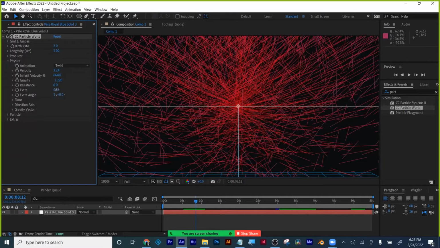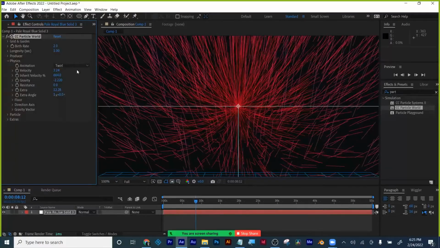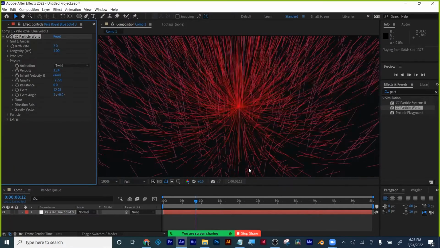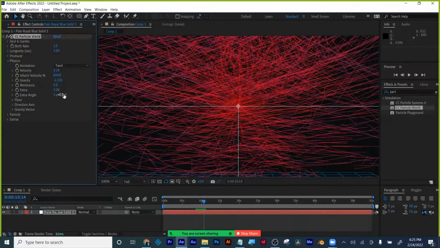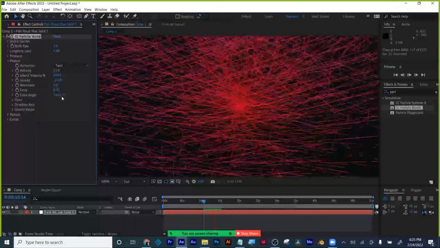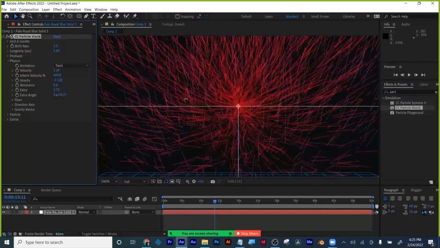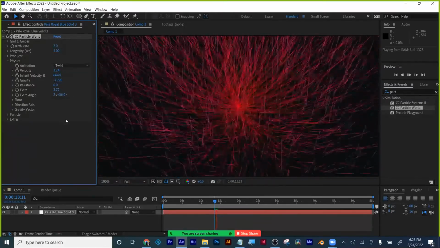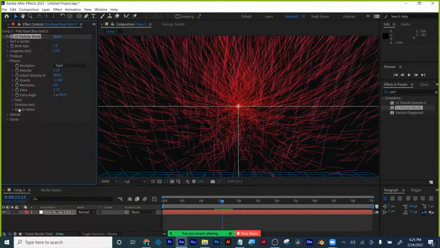Okay. Extra is randomness. It's randomly changing the rotation and the velocity. Less extra gives you a more uniform look. So I can crank this up and then try and change the angle of the extra. Okay, we'll get to floor later.